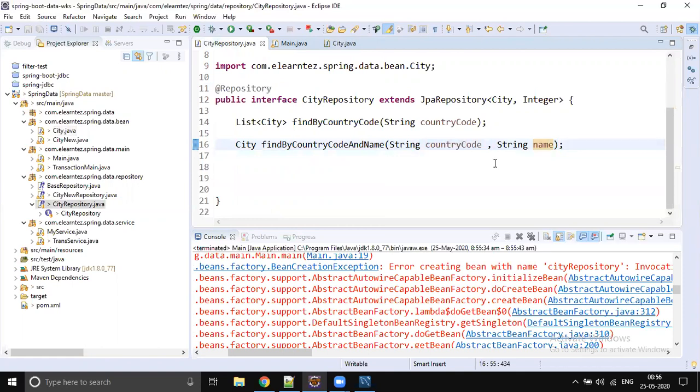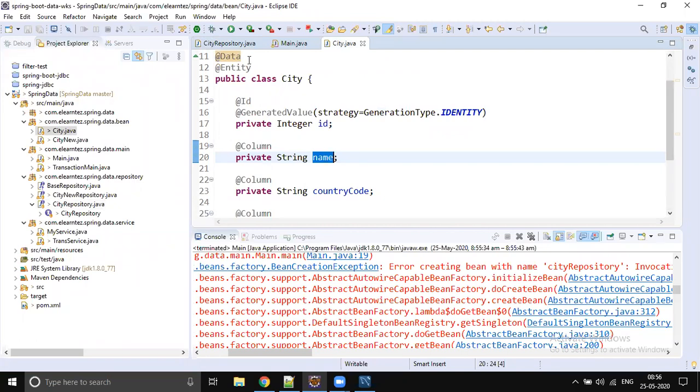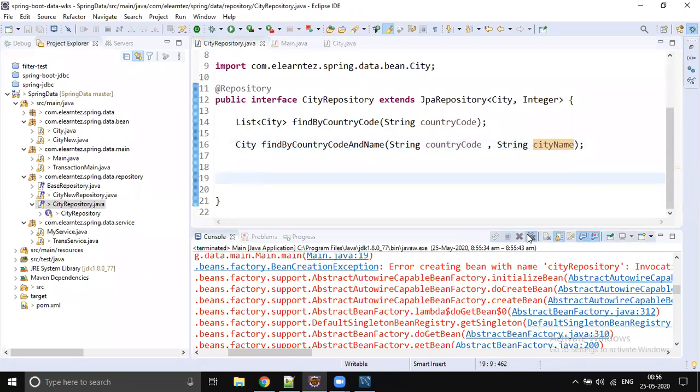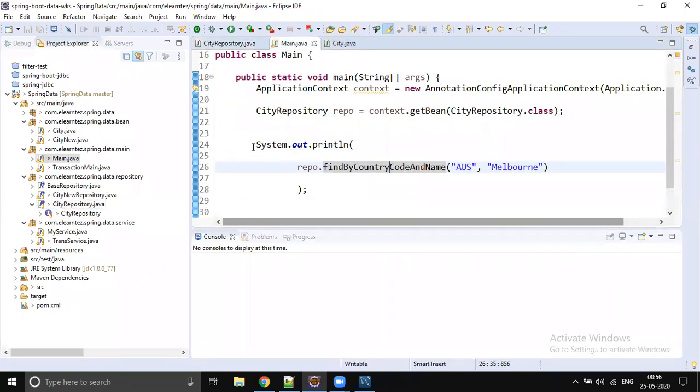If you don't follow this, for example if you give city name, let's see what will happen. In Java the property name is name, but we are trying to pass city name. What will happen? Let's run the code. What do you guess? Will this run or will this throw an exception?